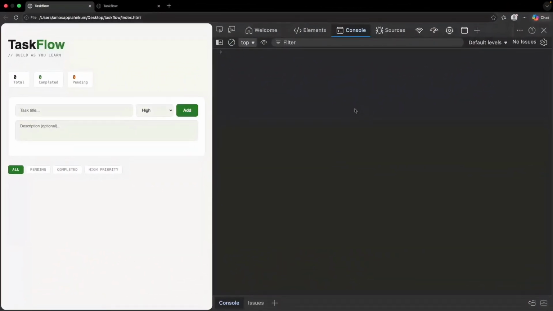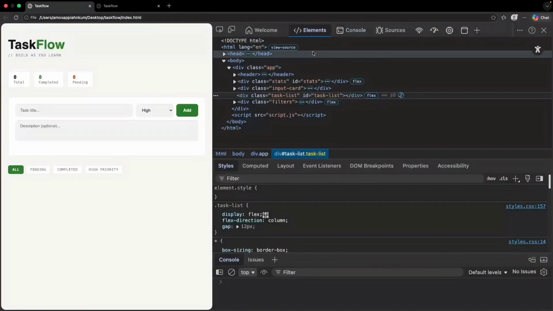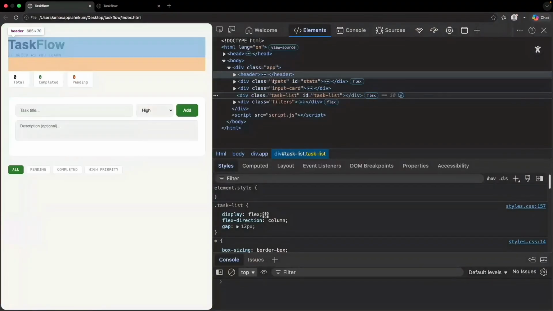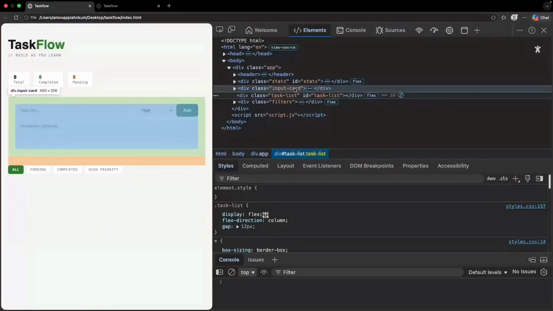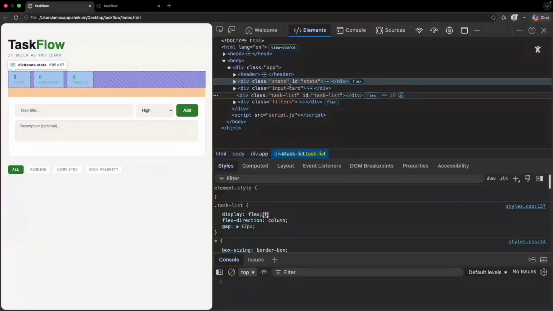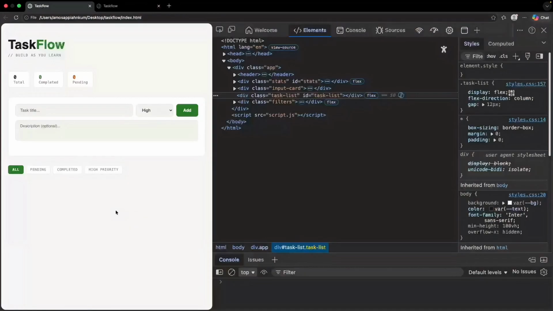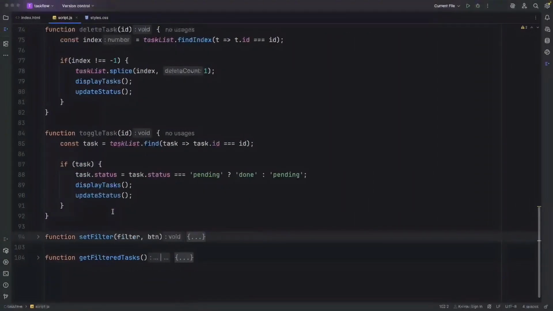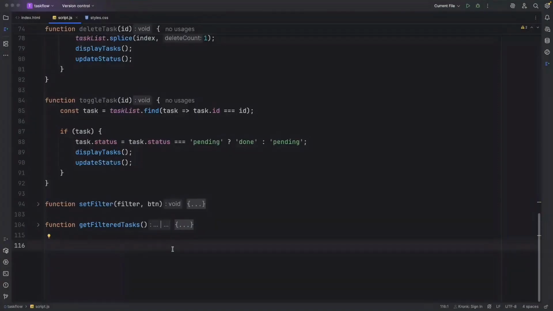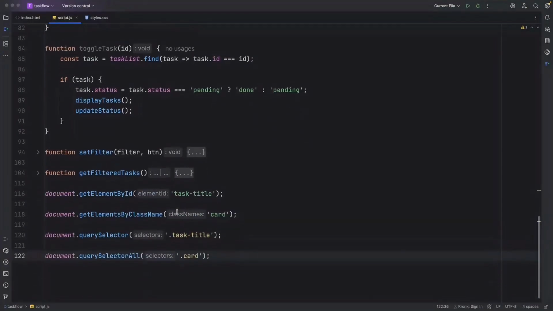Open the browser and click on the Elements tab. This is the DOM that you are referring to. Any element that you put the cursor on will be highlighted on the page for you to see. Open your JavaScript file and let's see how we can select the DOM element. We can use the following methods to access elements on the page.